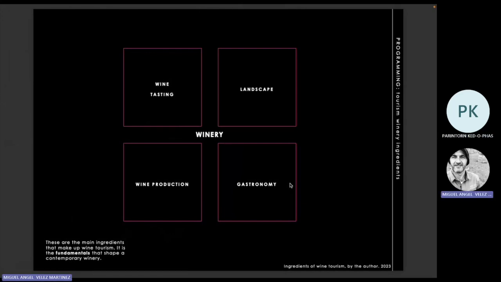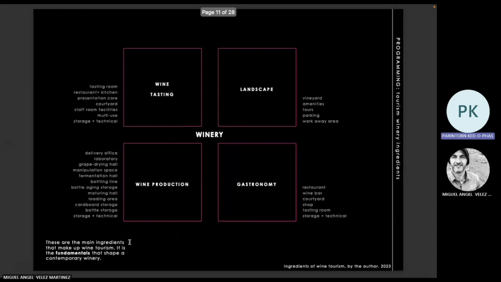The basic program of his winery. Okay. So landscape, wine tasting, wine production, and then the gastronomy. One restaurant, to get the food, to drink the wine, to taste the wine. So these are the four things that his proposal is going to have. Each of these categories of his winery is going to have this programming.